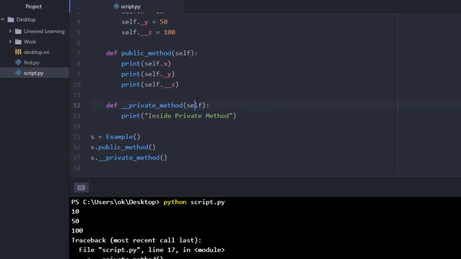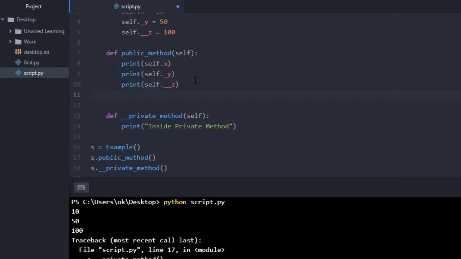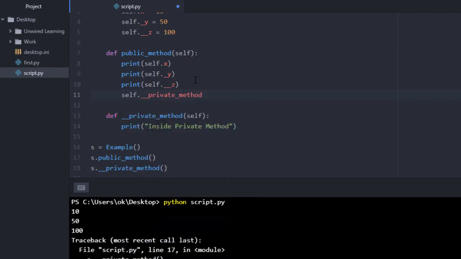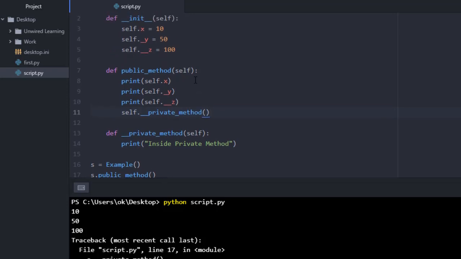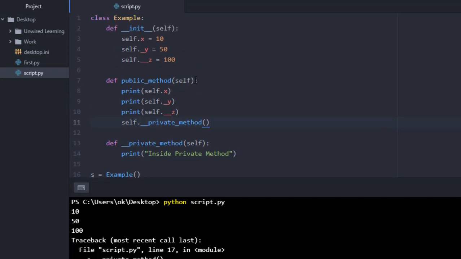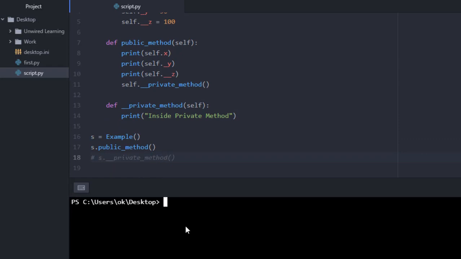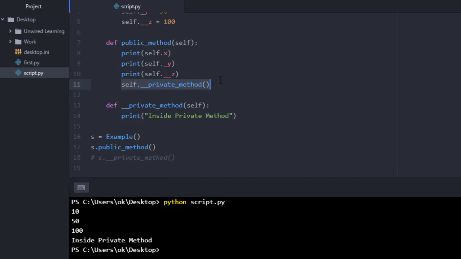But to access my private method, all I have to do is call it inside my function. So I use self, double underscore, and then my private method. I can call any of my private members, that is my private attribute or private method, inside my class. So here I am calling this. Let me clear this and also comment this out. Now if I run, you can see I was able to access 10, 50, 100, and then I was able to get the value of my private method. So you can create a getter for your private method also.